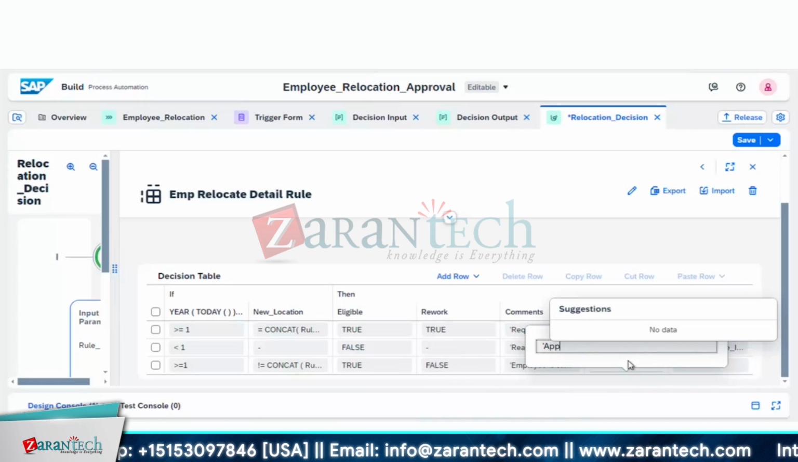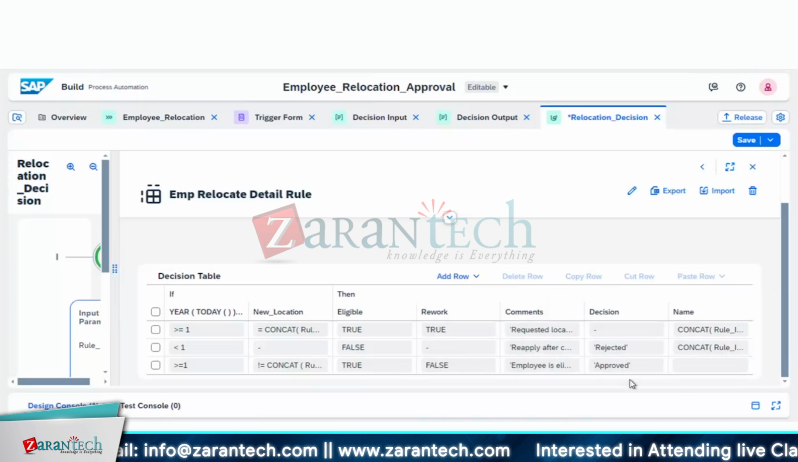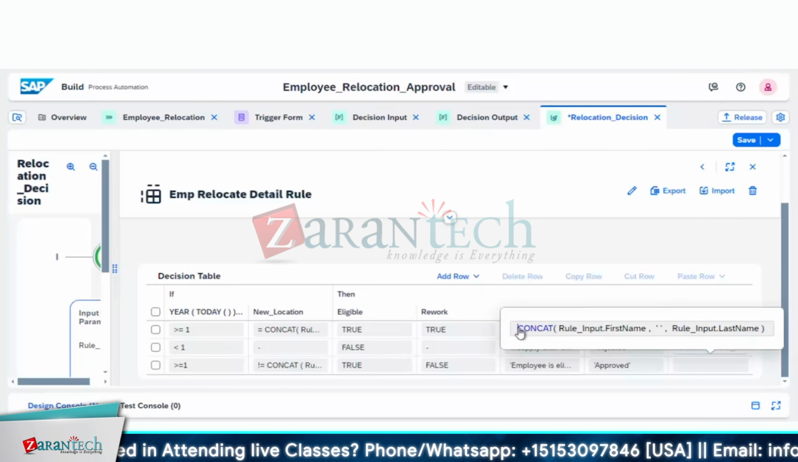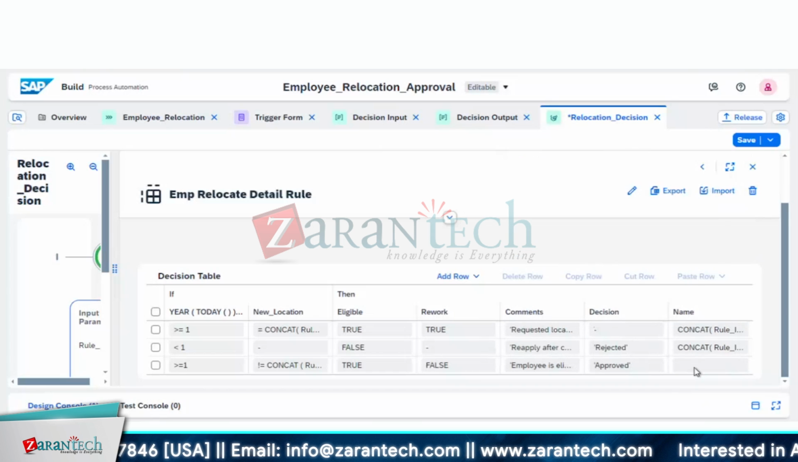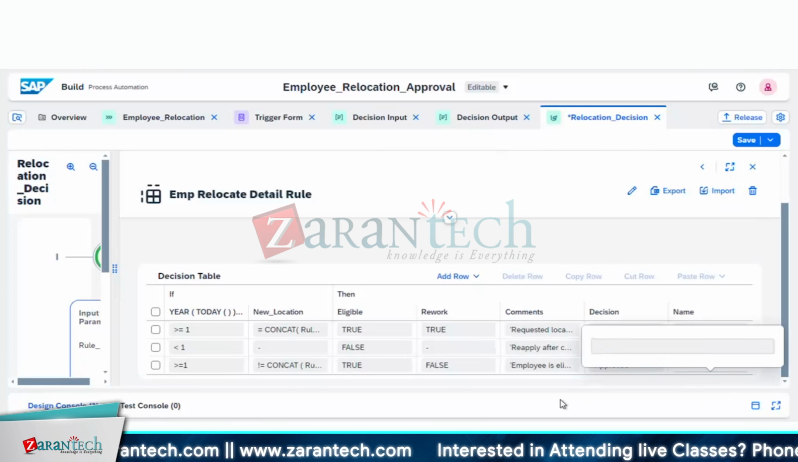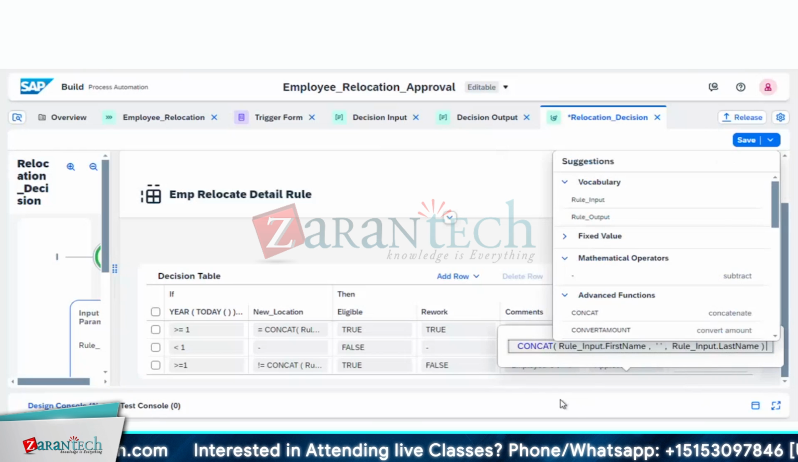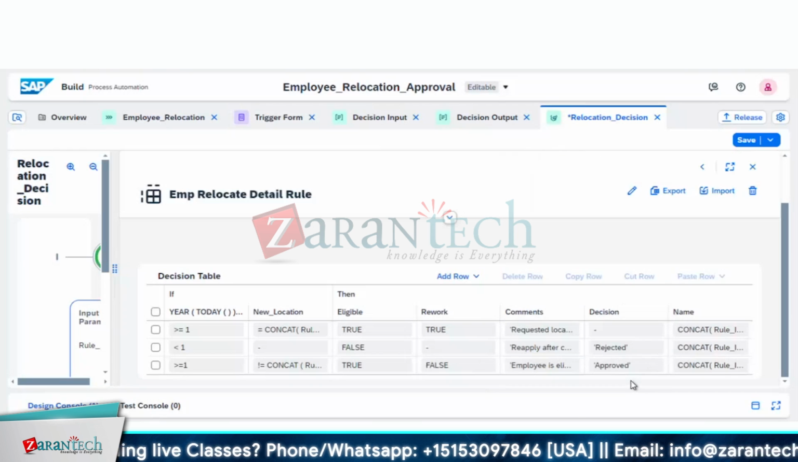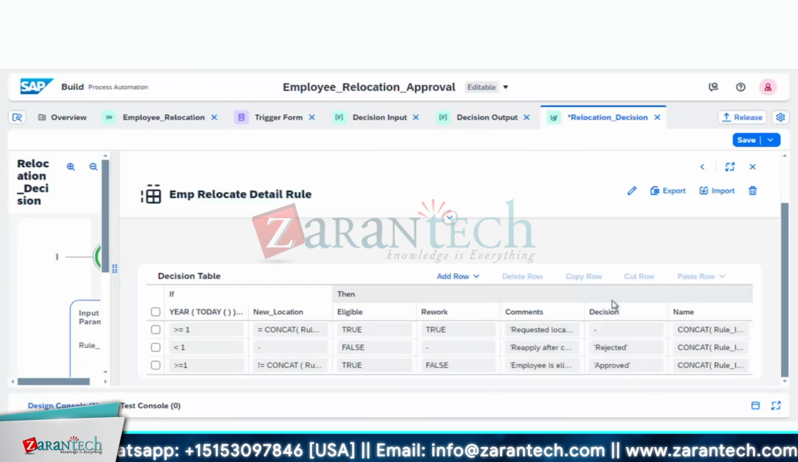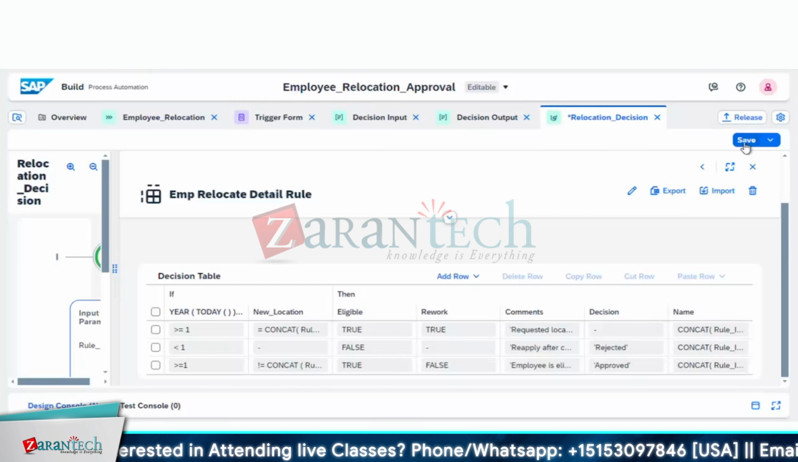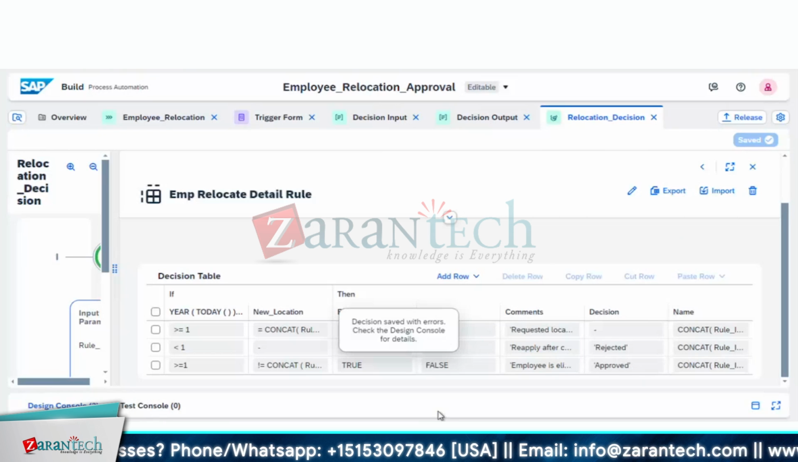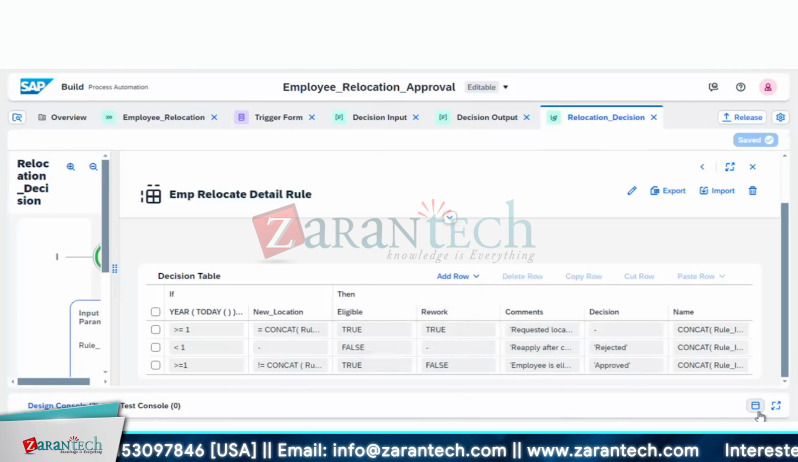Approved. And the same, directly we can copy paste here. These are the three scenarios that we have discussed earlier, guys. Now we are going to save this decision. It shows three errors. What are the errors?